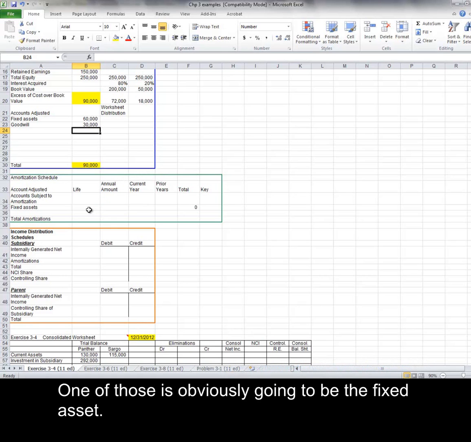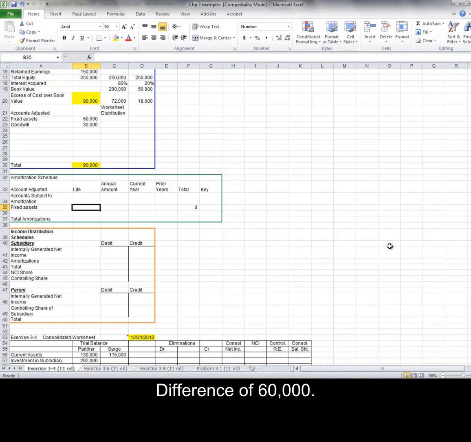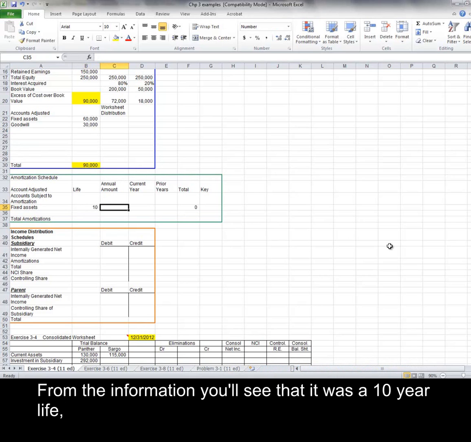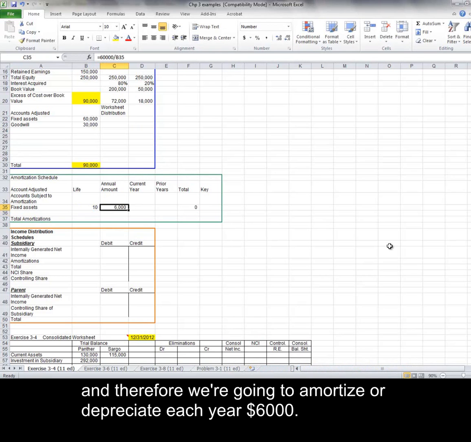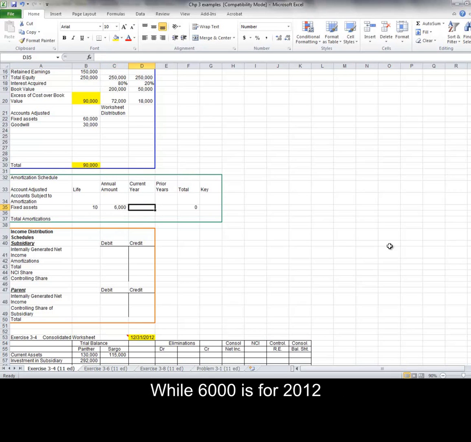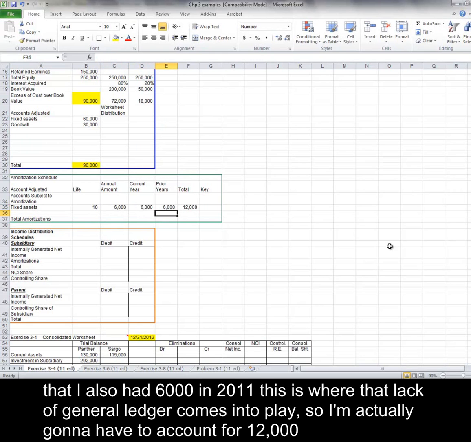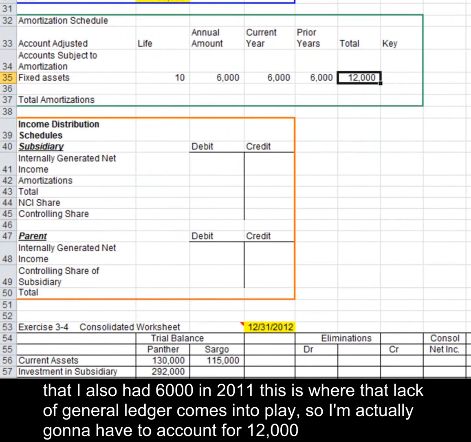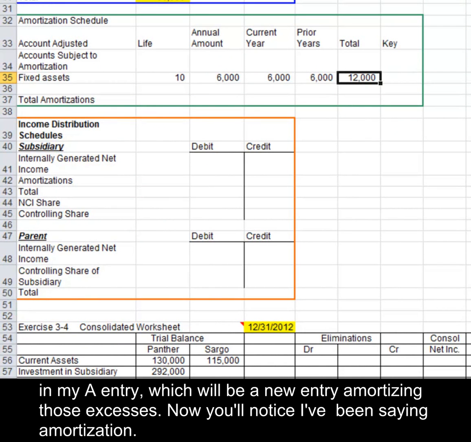One of those is obviously going to be the fixed asset difference of 60,000. From the information, you'll see that it was a 10-year life, and therefore we're going to amortize or depreciate each year $6,000. Well, 6,000 is for 2012, but I also had 6,000 in 2011. This is where that lack of general ledger comes into play. So I'm actually going to have to account for 12,000 in my A entry, which will be a new entry, amortizing those excesses.